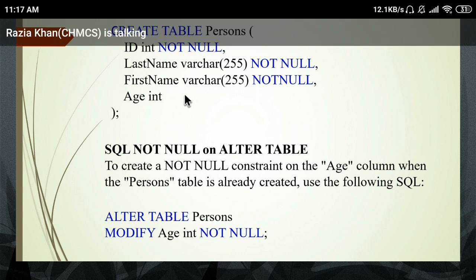Yes. So just check the next constraint, unique constraint. Anyone remember unique constraint?